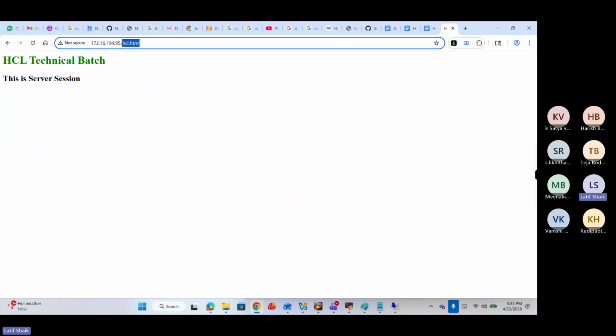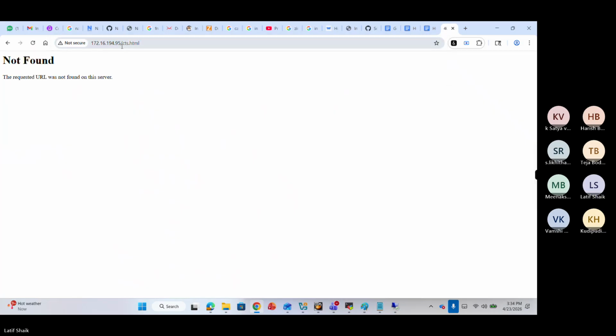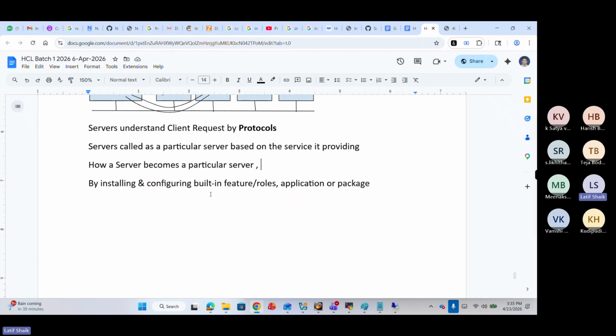For example, I'm sending cts.html, not found. So in my URL, I reached the server with the HTTP request. It reaches the server, the web services, and asks for cts.html. That page is not available, so I got the error message, like this.